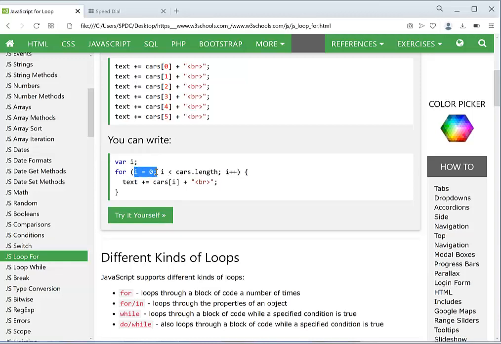This is the first statement, ended with a semicolon. Then another conditional statement ended with a semicolon, and the last statement here. Because it's the last statement, you do not necessarily have to put a semicolon here. Then we now have the block of code to be executed over a number of times.